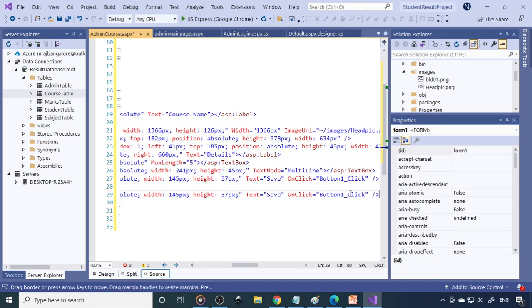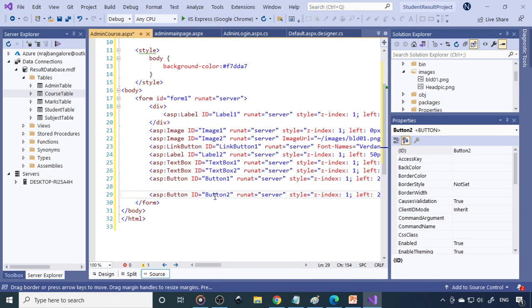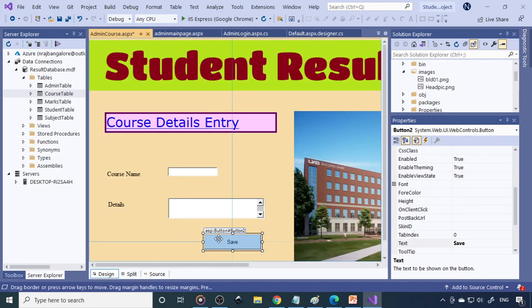There is one on-click event. This event is not required, because here you need to be careful. Any events already created, if you don't delete them, they'll give an error. So it's necessary that you take it out. For this we're going to create the event anyway, so there is no problem. This is button 2. Now see that button 2 is sitting on button 1.